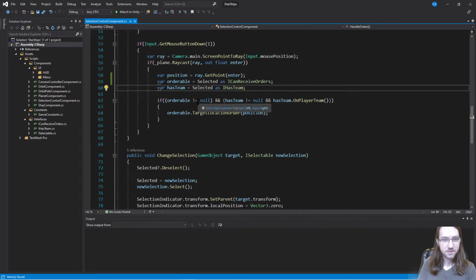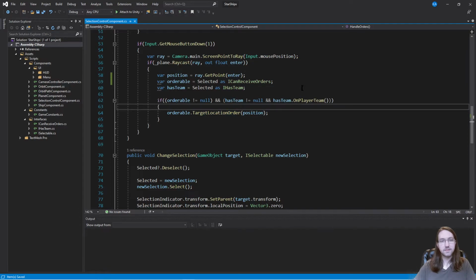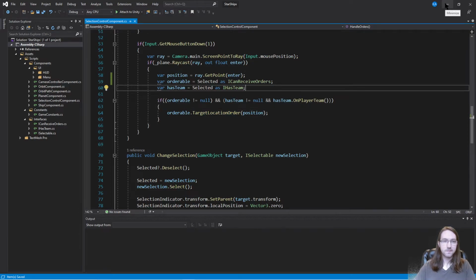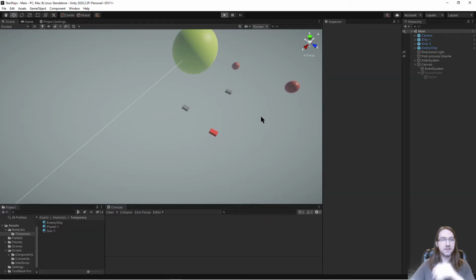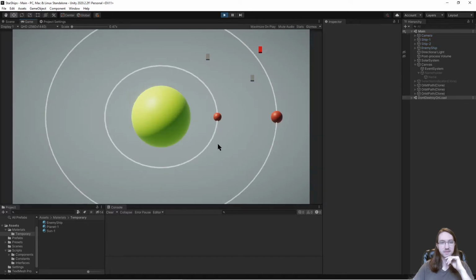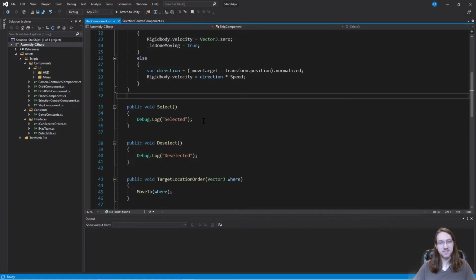So yeah, if it's orderable and it has a team and that team is the player team, then we can actually order it around. I'll allow it. It's not too bad. Also, I want to find out where that message is coming from, because it's starting to annoy me at this point. I think it's coming from the ship component. Yeah, it is. Okay.